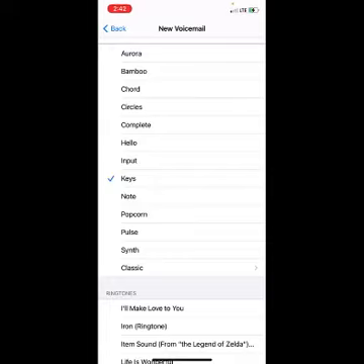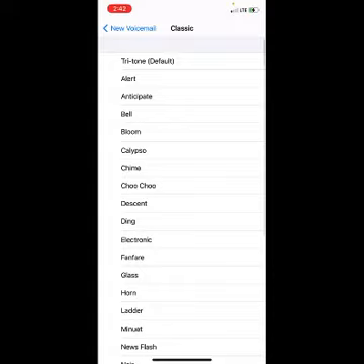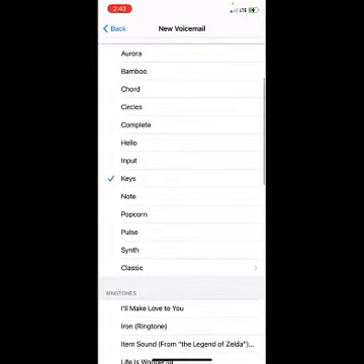You see a blue check mark beside the sound you've selected. You can then tap Sounds in the top left corner to go back. Continue going through each type of notification and selecting the sound you want to use for each one in the same manner.